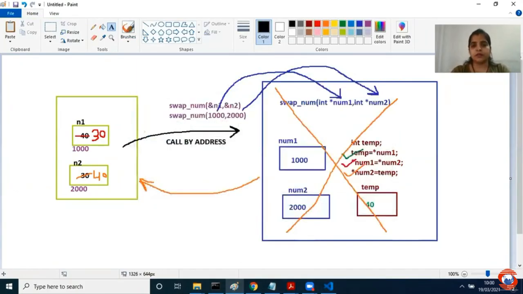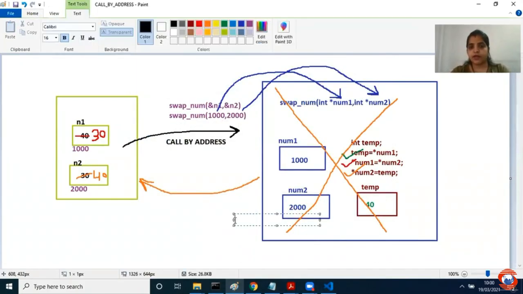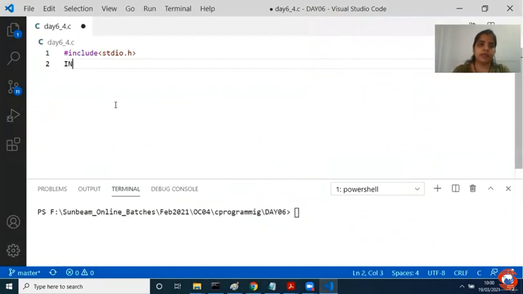समझ में आया? Everyone, did you understand the logic part and the swap part? Right? Now, let me write the code for the same. So let us say, it's a normal logic. You can use temporary variable too.